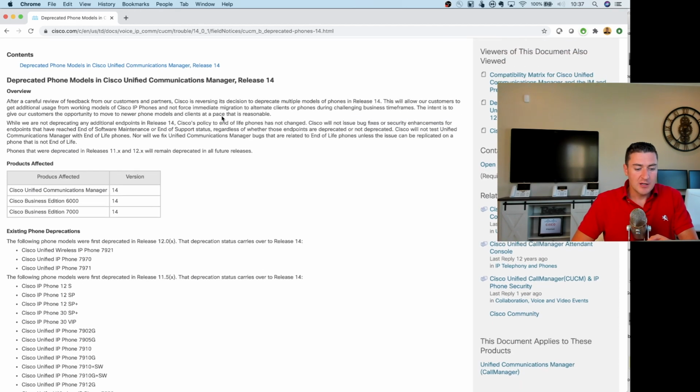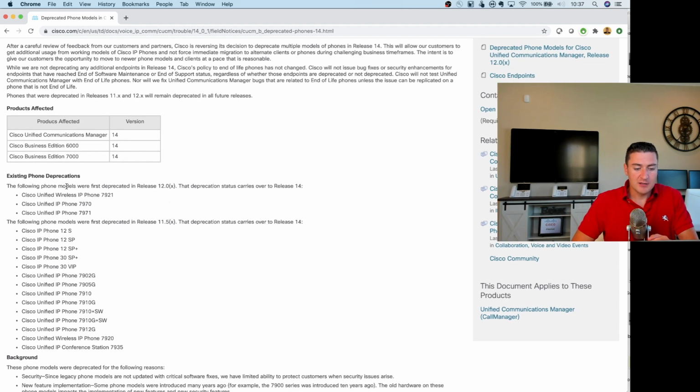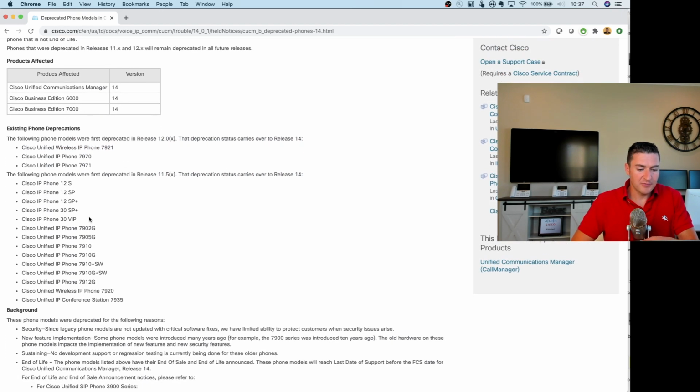So really, the only thing you need to watch out for with Communication Manager 14 is only the phones that were deprecated on Communication Manager version 12 and version 11.5. So in version 12, we stopped supporting the 7921, 70, and 71. 11.5 had a couple more on that list. Never really saw too many of these. 7902s, 7905s, 10s, all these were deprecated as well on the 11.5 release.